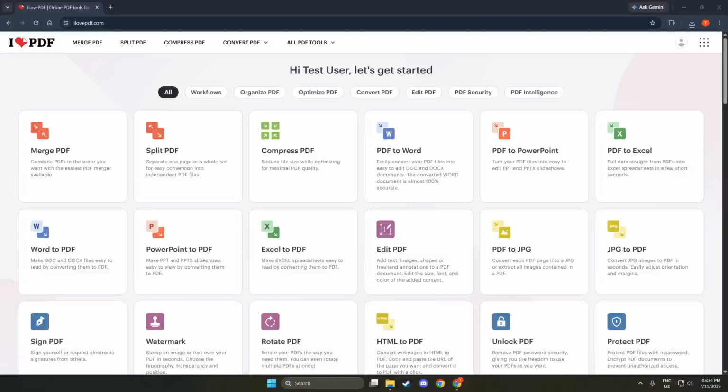In today's video, I'm going to teach you how to remove a page from a PDF in iLovePDF. First, let's begin by opening iLovePDF. You can do this by entering the website address in your browser.